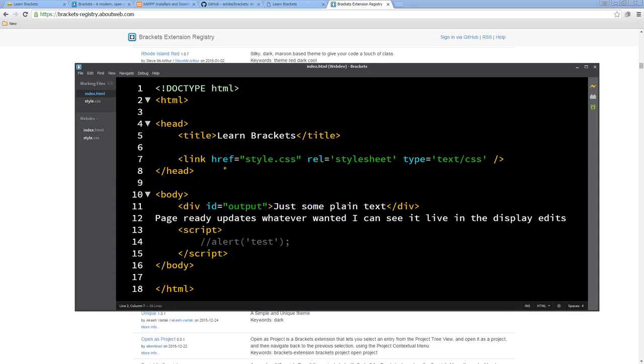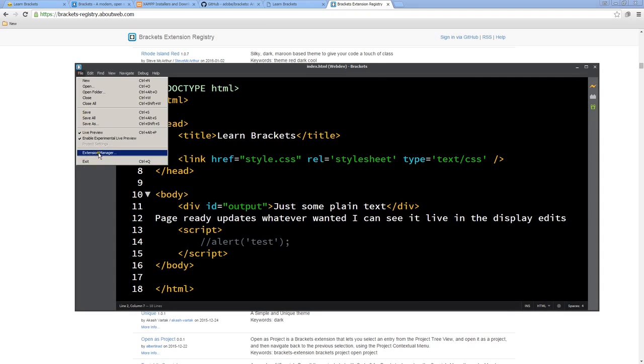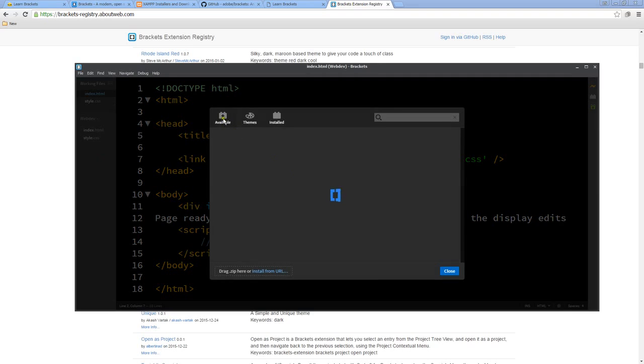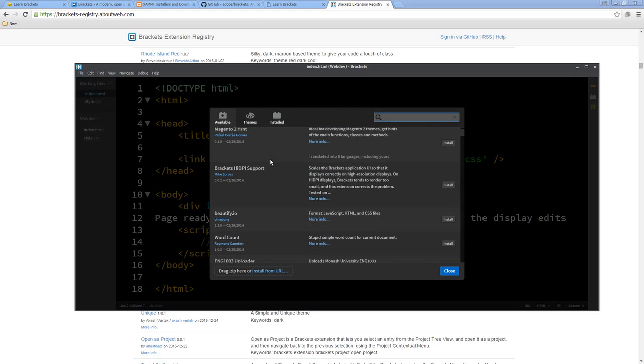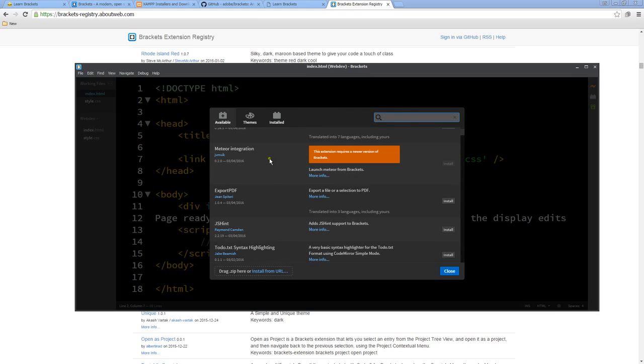Within the next lesson, we're going to be looking at, again, Extension Manager and all of these available add-ons, or the extensions that are available here directly within Brackets. We're going to take a closer look at them and show you some of these really cool ones that are available within Brackets that you can bring in.